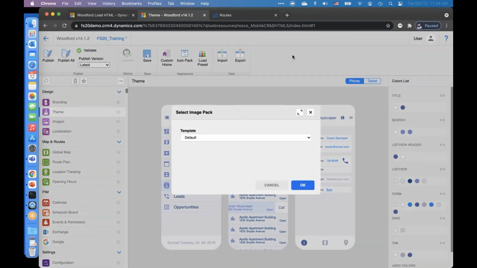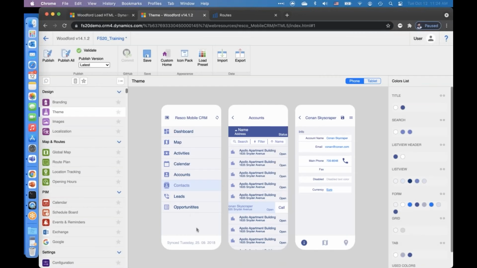Then you have a section called Icon Pack, which means you can create your own icons, and we have pre-configured and preloaded 2 different categories, modern and Scandinavian, and then just the default. Those are the icons that you can see on the home screen on the left-hand side, or on the view, as well as elsewhere in the application, like the tabs at the bottom.